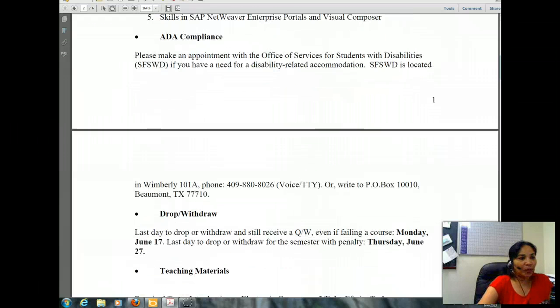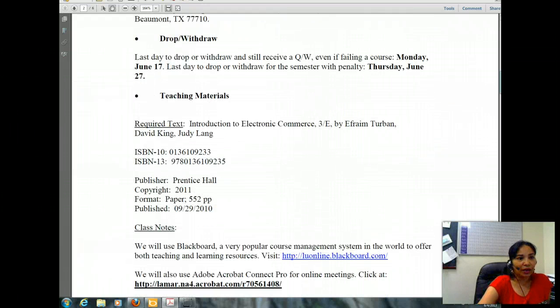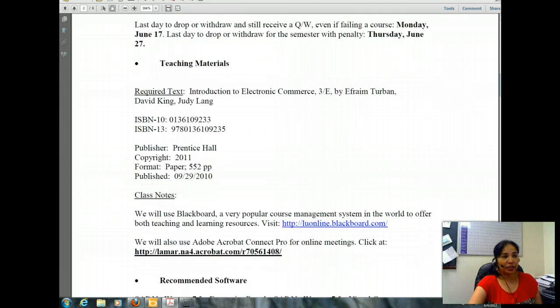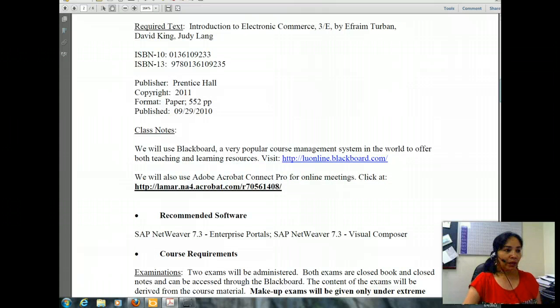Now, ADA compliance, drop and withdraw dates, you can read it. Teaching materials: the third edition of Electronic Commerce by Turban, King and Lang, and we will use this book. We will have case studies from this book, and the exams are also from this book, so you need that book. Okay, it's a Prentice Hall book, 2011. I have given you the web link from where we can chat.